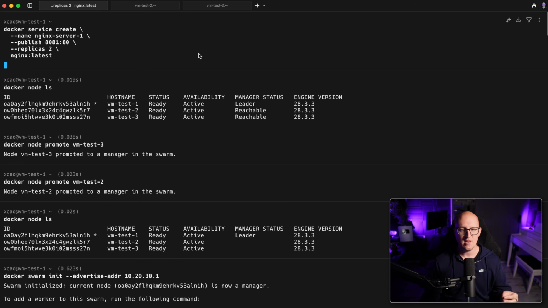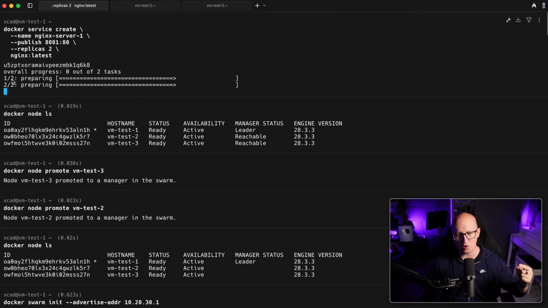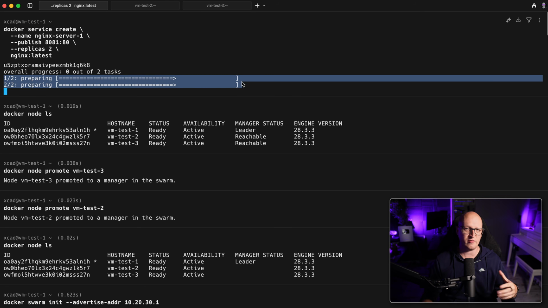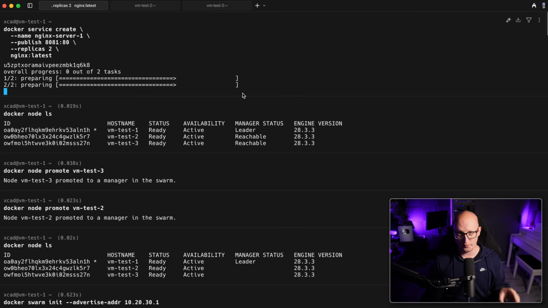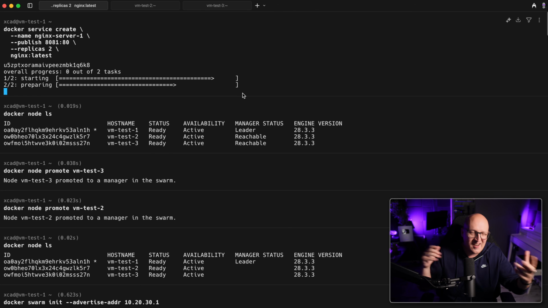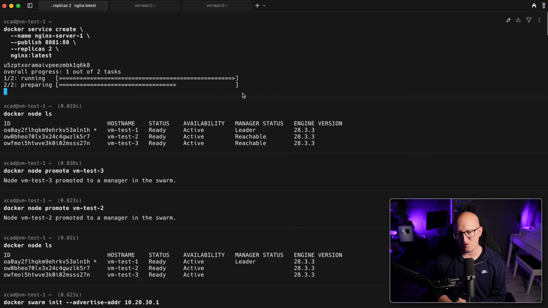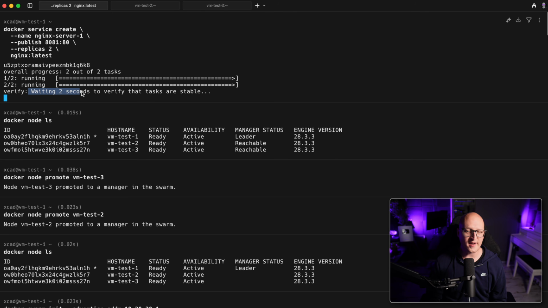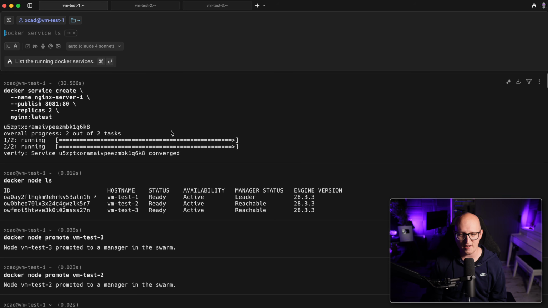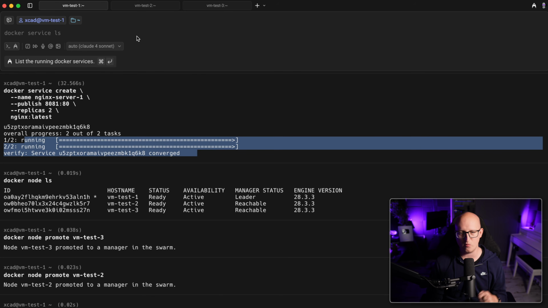I think that's fine. And now you see that it's starting up 2 containers. It's preparing these 2. So it first of all needs to pull down the image. And let's see where the Docker Swarm mode distributes these containers on. At this point, you don't really know because it's dynamically scheduling these containers. All right, so now it waits a few seconds to verify that the tasks are available. And yes, so now it's complete.